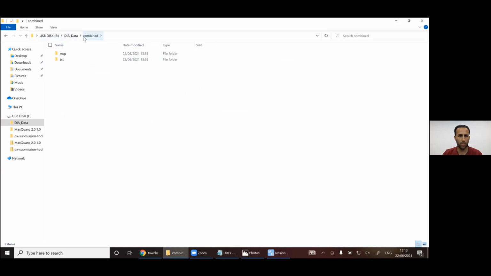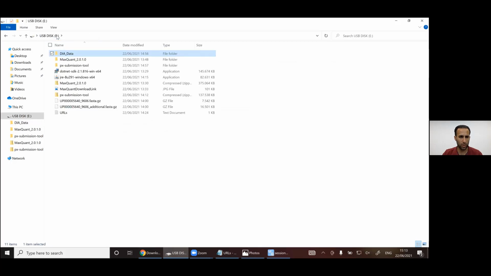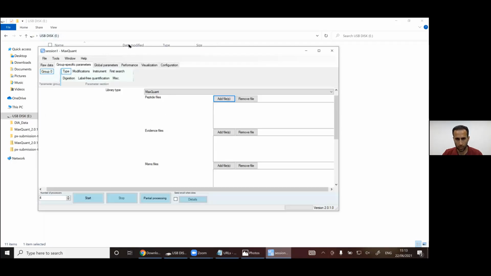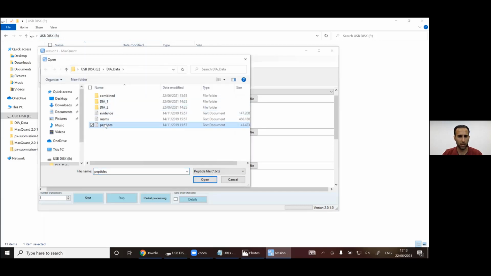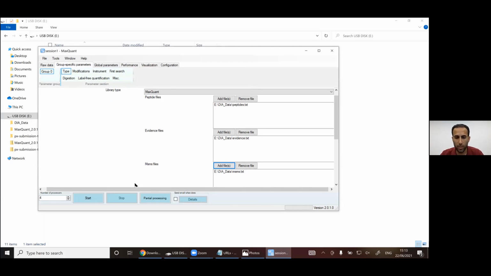You go into your combined folder of your MaxQuant run. You go to the TXT folder, and you can find these files there. So peptide, evidence, and msms is what you need. So all you have to do is say add files, and you select your peptide, your evidence, and your msms files. Just to make clear once more, these files are inside the combined folder within your project folder of the DDA run that you have done to use as a library.